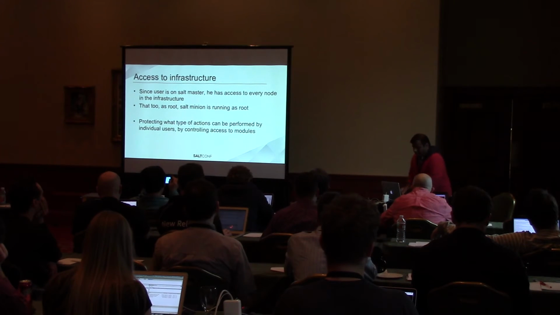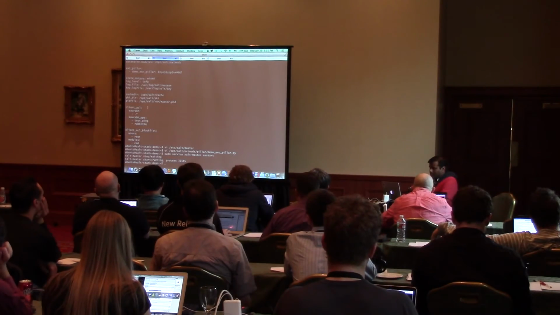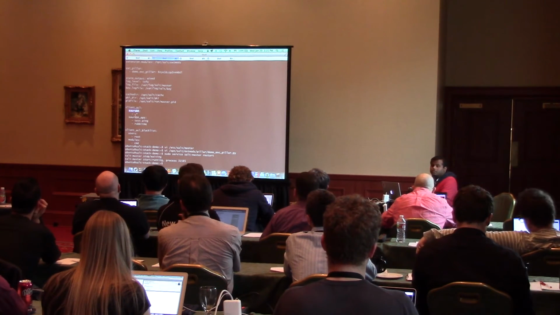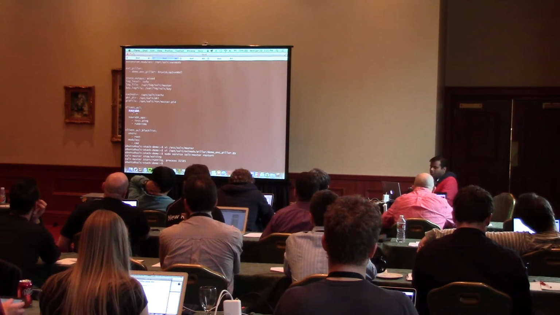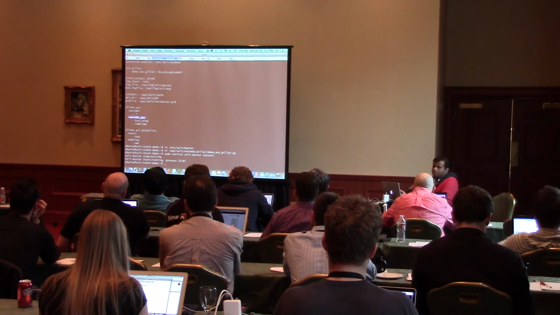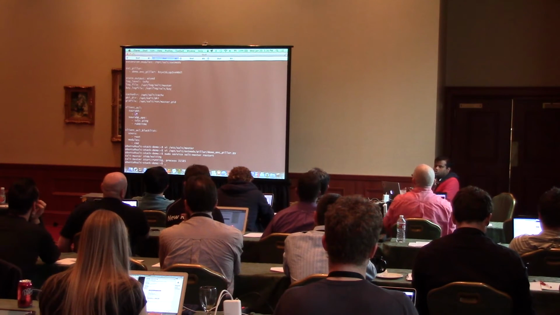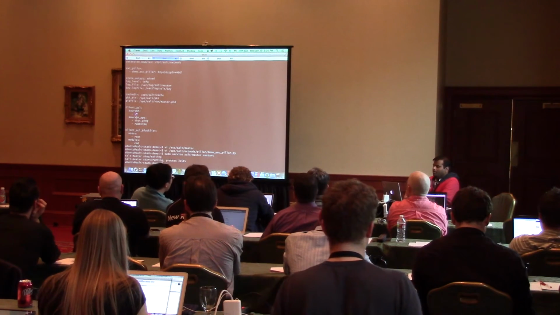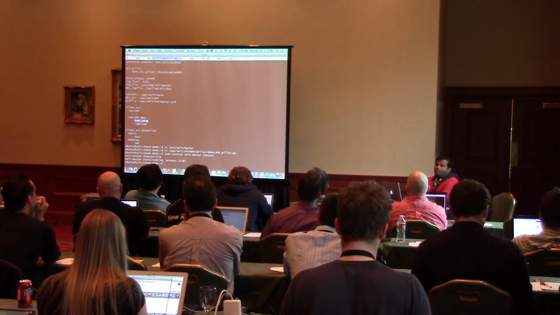So here I have a config. This is my master config right now, and I have two users created on the system. One is Saurabh and another one is Saurabh Ops. So obviously Saurabh is the admin user and Saurabh Ops is an operational user. As you can see, I've granted every type of module to Saurabh, because he can do anything from the Salt master. But Saurabh Ops can only do test.ping or RabbitMQ.